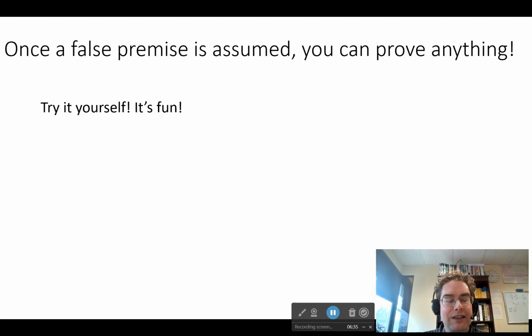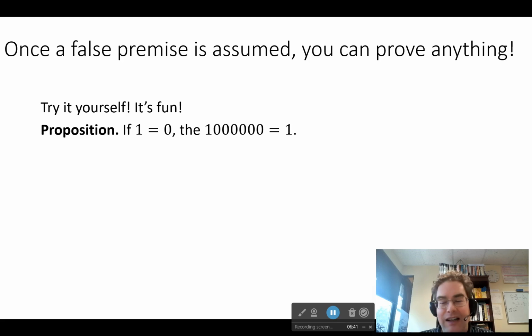So, let's see, there it is. I encourage you to go ahead and try it. Here's an example you can try it on. I've come up with a number of examples like this, and you can always do it. Sometimes it may be a little more convoluted than others. But if 1 equals 0, then 1 million equals 1. And this also is a true conditional implication, and I bet if you put a little thought into it, you can actually prove that that is true. In doing that, you get to assume 1 equals 0, and then you can go from there. Before too long, you can reach 1 million equals 1.